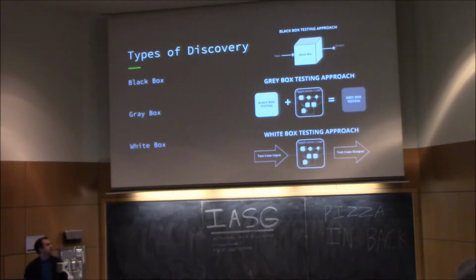But with gray box, again, kind of a gray area. Maybe you're given some of the resources, some of the source code or something, but you don't really have a full picture into what you're dealing with. And then finally, white box, which is the most open type of testing, where you've got complete access to all the source code of your applications.